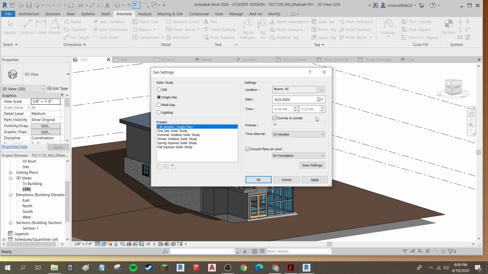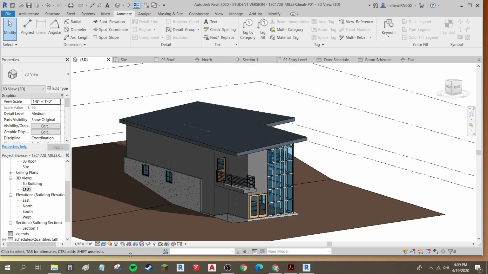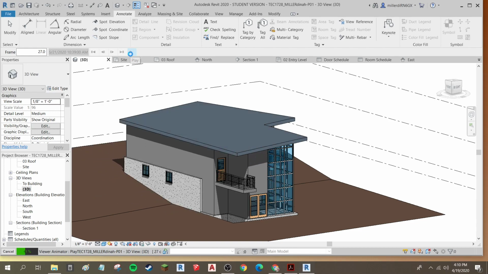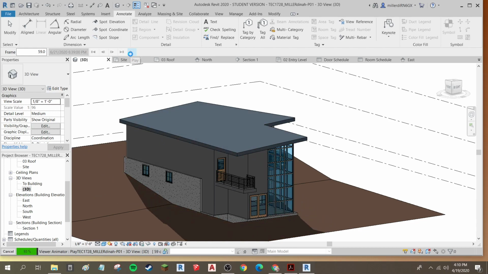For our ground plane, I'm going to leave this not selected at all, so that the shadows will fall on the actual site that we put down. And I'll click on OK. And then for our sun path, I'm going to click on the sun icon again and preview solar study, which gives me a little play button up here where I can play and look at how the sun would move across this building throughout the day.